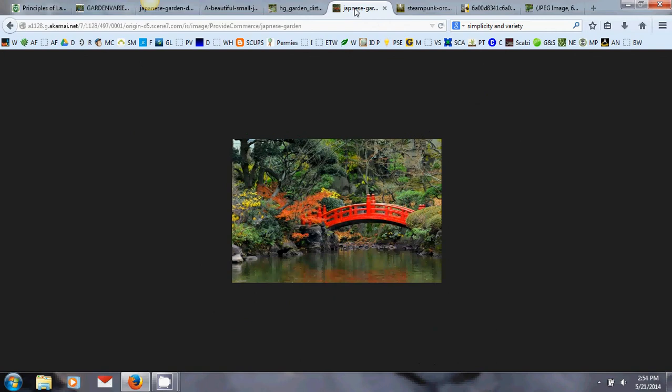This one is pretty easy to find the element that stands out as variety. You have a lot of woody plants that are about the same height, and then you have this really brightly painted bridge. Definitely it's simple with some variety.